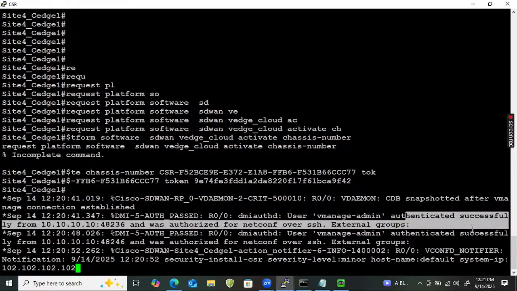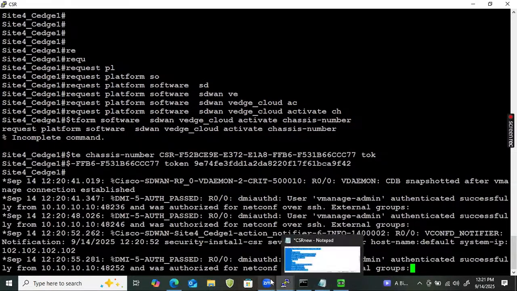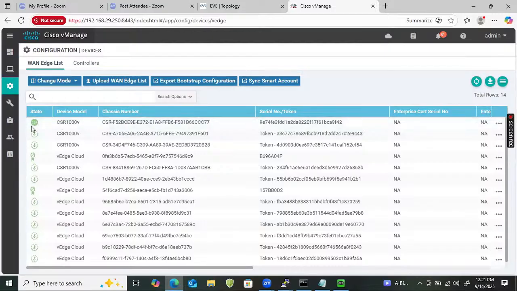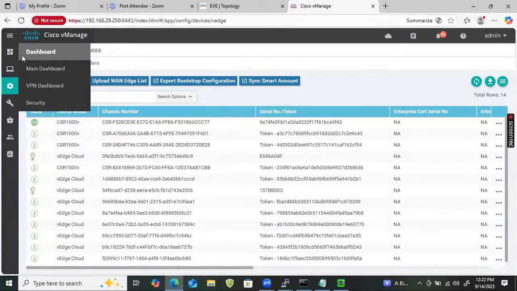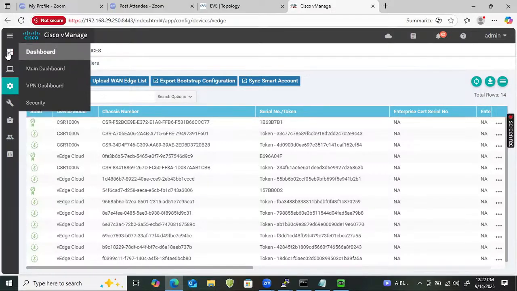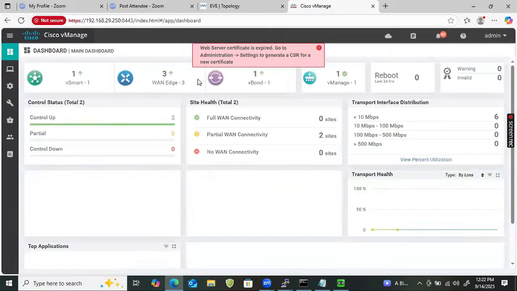Authenticated successfully, guys. And now it is authorized. And if you are going to check on the vManage, the symbol has changed. Can you see? If you check on the main dashboard, you can see. Sir, the only difference is we install the certificate via the TFTP server, right? TFTP and the basic command is a bit changed, right? Yeah, that command is similar to the IOS upgrade command. Yes. Now on the main dashboard, you'll get the 3 edge devices.